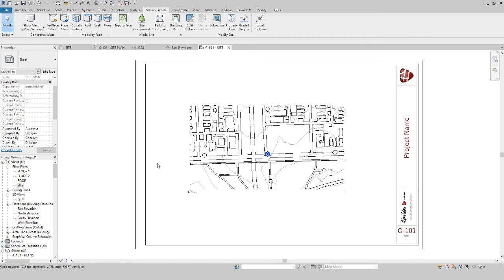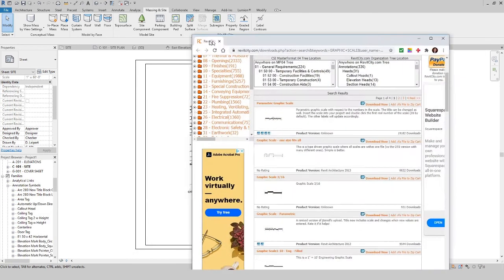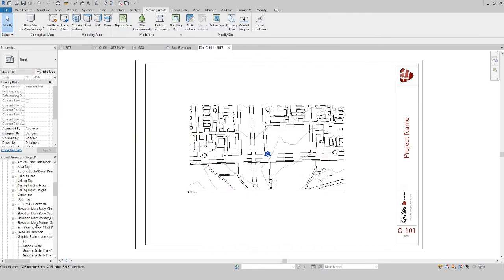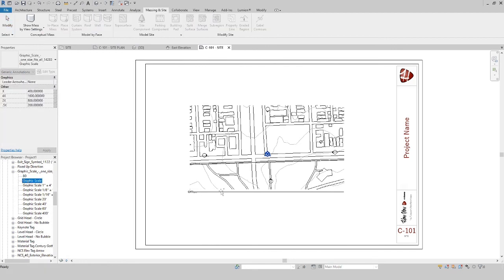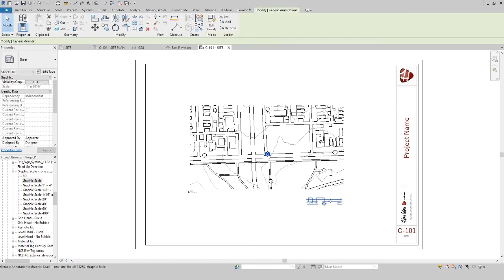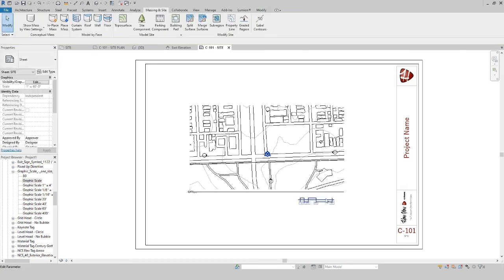And then the other thing we want to do is bring in our annotations. So I would go down, and I've downloaded these from Revit City. Revit City, if you're not familiar, you can go and search downloads, and I like this graphic scale, one size fits all. And they also have a north arrow that you can get. And so I'm going to go and drag in a graphic scale that I like, drop that in, and we can adjust that in a second.